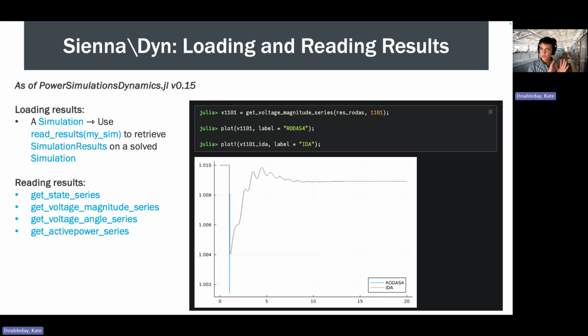So far, everything we talked about was applicable for Sienna Ops. I just want to finish this video with a quick note about Sienna Dyn. As of PowerSimulationsDynamics version 0.15, the best functions available to access results are listed here. That includes a read results function to retrieve the results from a solved simulation. Currently, this cannot read results from file, unlike Sienna Ops. So you would need to load the results from a simulation right after you solve it.